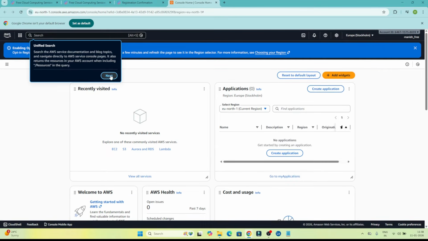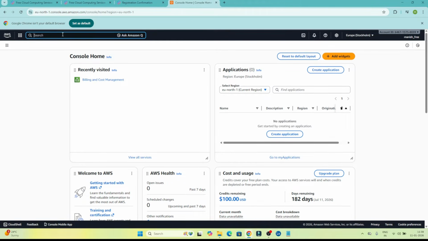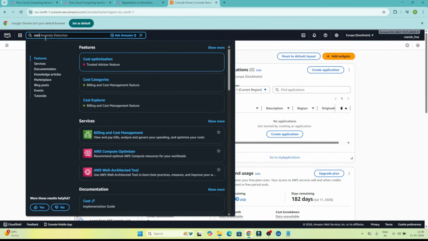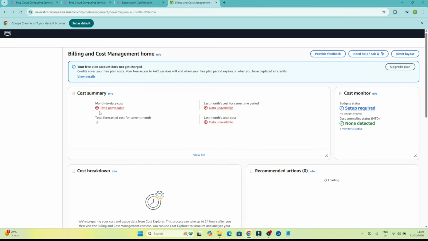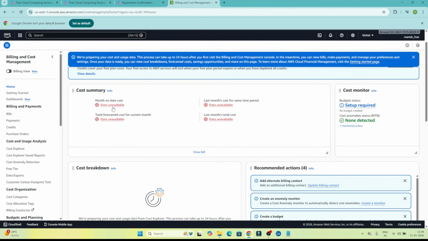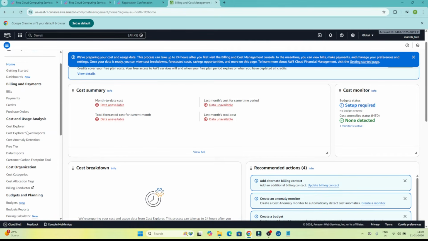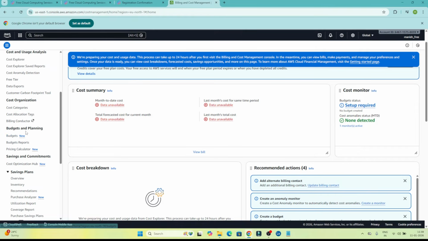And now what we will do, we will set up the billing alerts, because suppose your cost is increasing. We are going to get a $200 credit, but suppose you are using more. So for that the alert should be there, so that you will get an email in your email ID. So search for Billing and Cost Management in the search bar, and you can see it is showing month to date cost, data unavailable, because we have just created the account. And on the left side you can see budgets and planning.